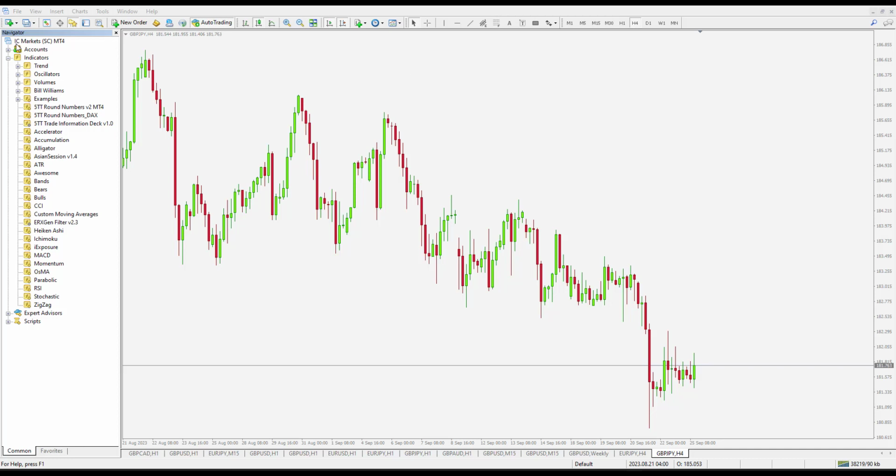Then all you need to do is come back here with your navigator open, right click on any of these and just refresh. When you refresh, it refreshes the entire system, and then you will find the indicator listed in your list of indicators. What you want to do then is take the indicator and apply it on the chart. So we're going to do that.